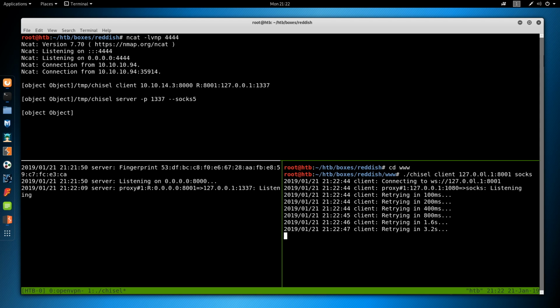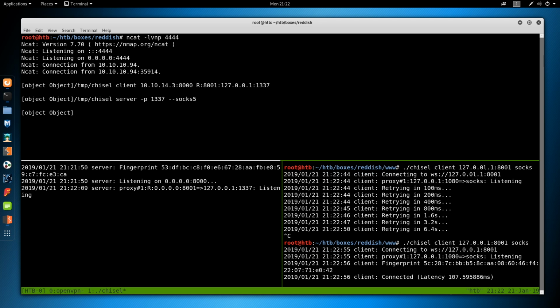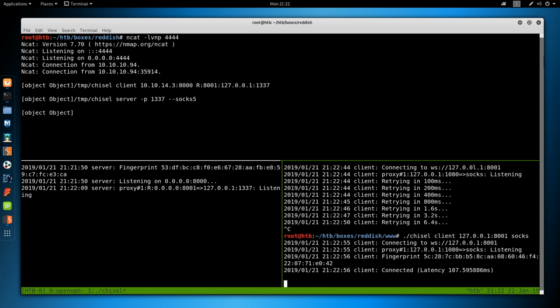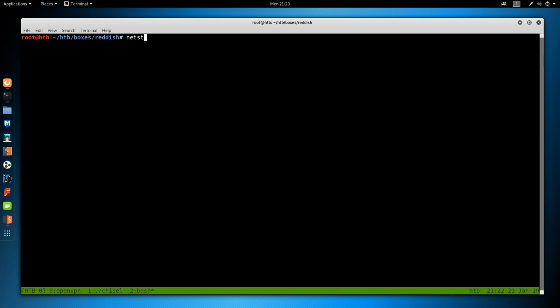And it doesn't look like it worked because I have a typo. I put an L there for some reason. Connect here. We are connected. And now if we do a netstat -alnp, grep for 1080, we see we have Chisel listening on that socket.